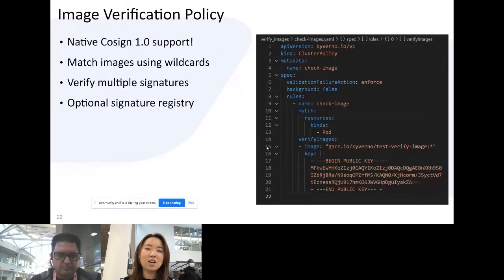So let me switch to Jim to cover the image verification since he's been working on that.